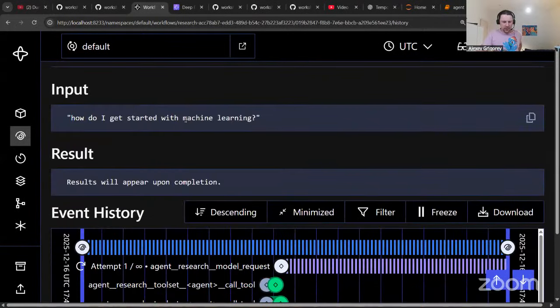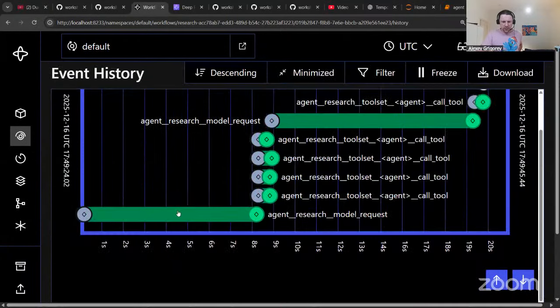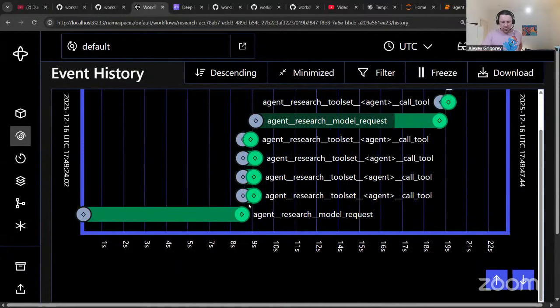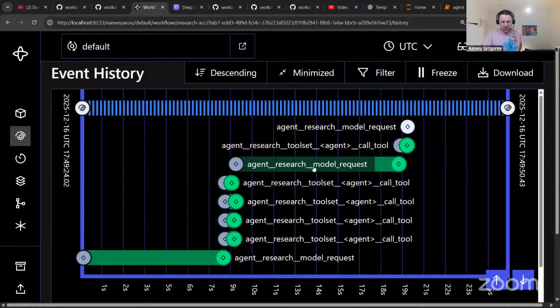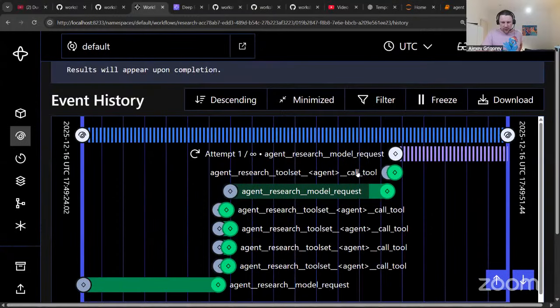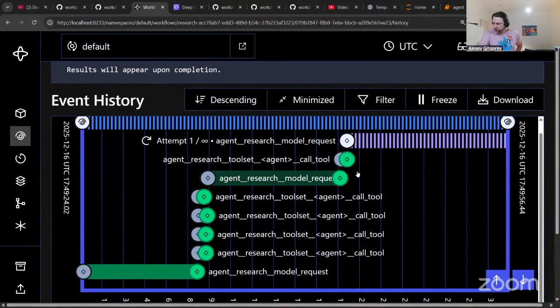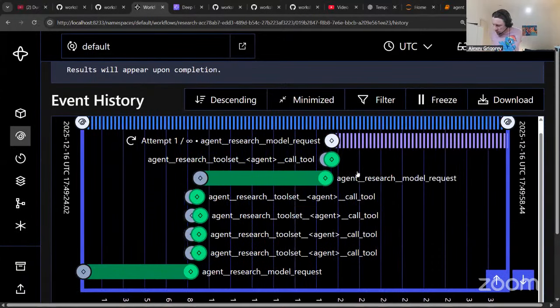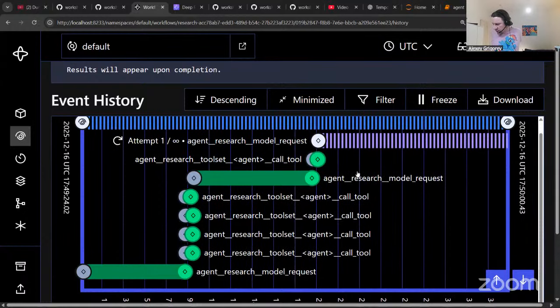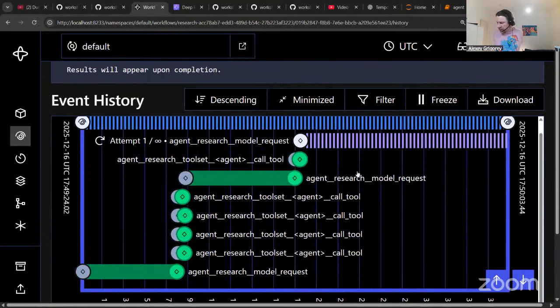Okay, so how do I get started with machine learning? And then it sent the request. We invoke the tools. We sent another request. Then we invoke the tool again. So the search is doing something. Okay. Well, I was answering all your questions as we went along.